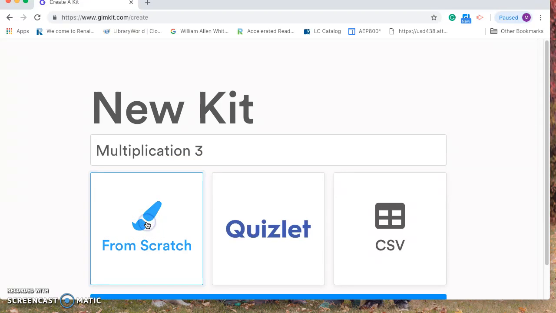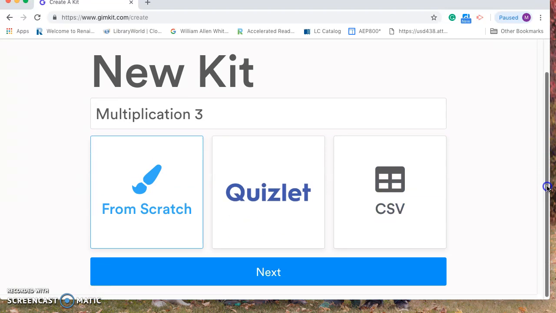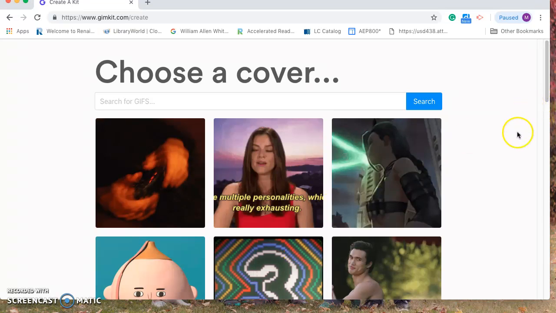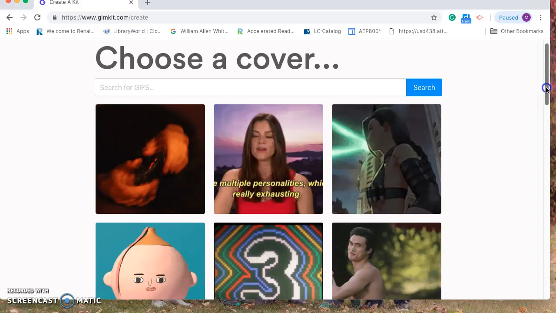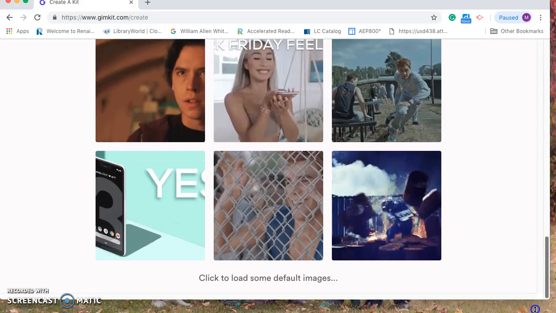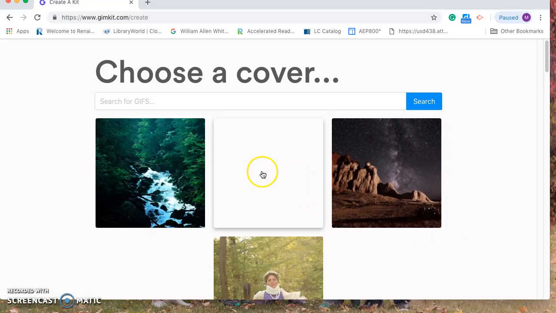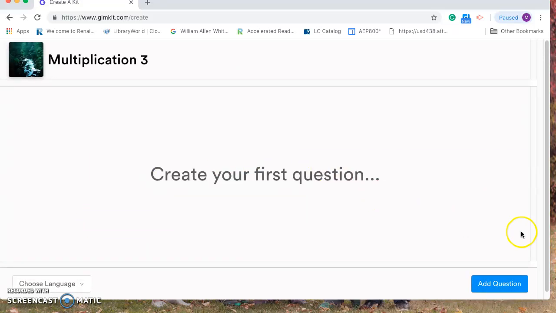Because I'm directing it towards 3rd grade, and I'm going to create my kit from scratch, so I'm going to choose from scratch. You can also choose to create one from Quizlet or import one from another place. So I'm going to go ahead and click next, and it's going to give me the option to choose a cover. You can choose any kind of GIF available out there. Search. I'm going to go ahead down here to the default images. And just choose an image from here. I'm going to actually choose this running stream because I think it's really pretty.